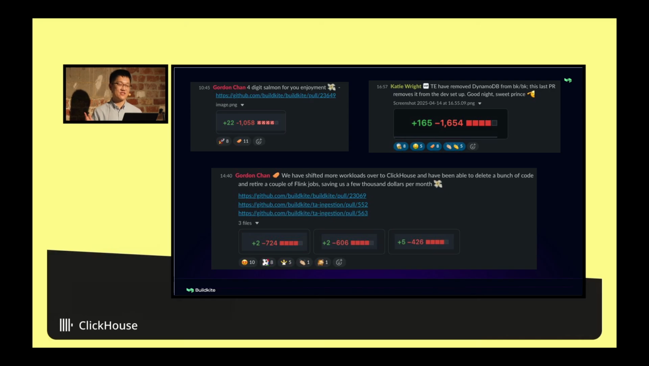GitHub visualizes pull request changes with colored blocks. So when the majority of the code change is deletion, those blocks turn red, which kind of looks like a salmon. So in the last 6 months, migrating workloads to ClickHouse has deleted a lot of code, more than what's pictured in the slide, and the code base is healthier for it.